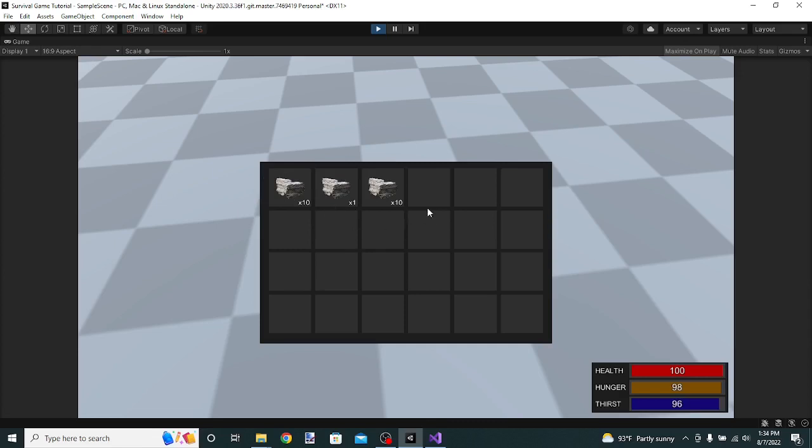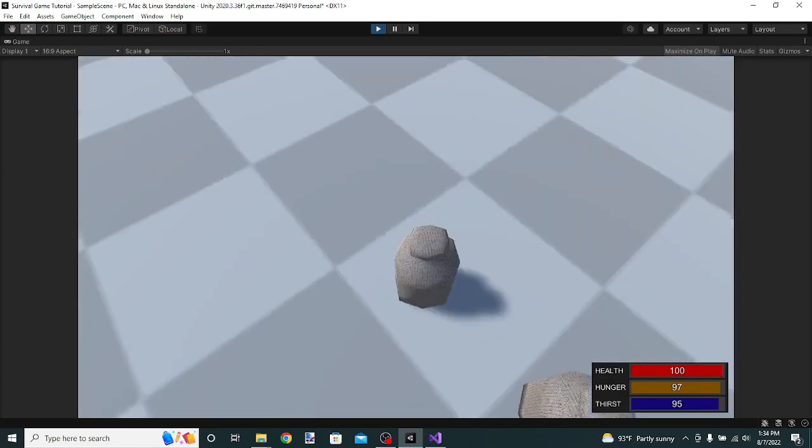So that's it. That's dragging and dropping right there, and you can swap your items around, do whatever you want. We're going to actually test one more thing out.